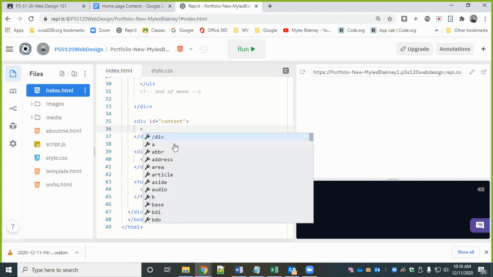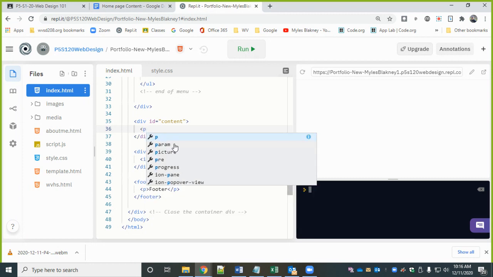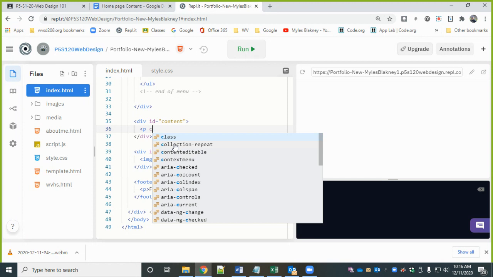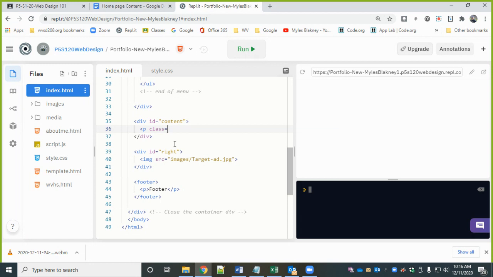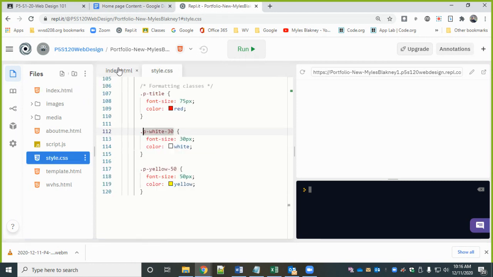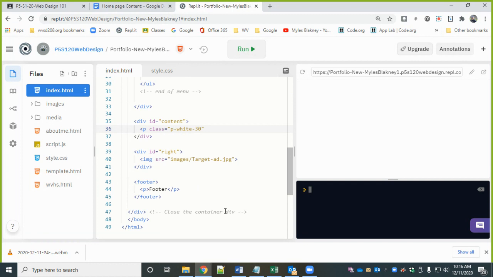All right, so like I said, we made these generic, so we're going to reuse them. We started them with a period, so they're a class equals open quote, and then we called it P dash white dash 30, was it? Yep. That's another reason I have them both open at the same time, so I can just swap back and forth.